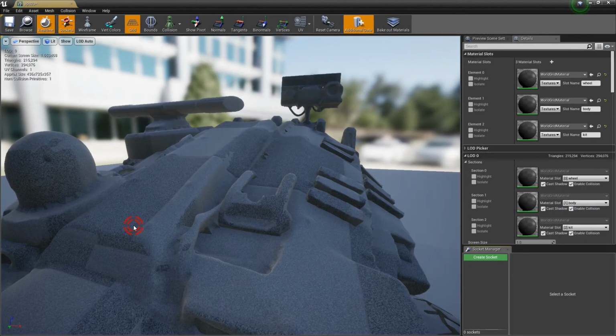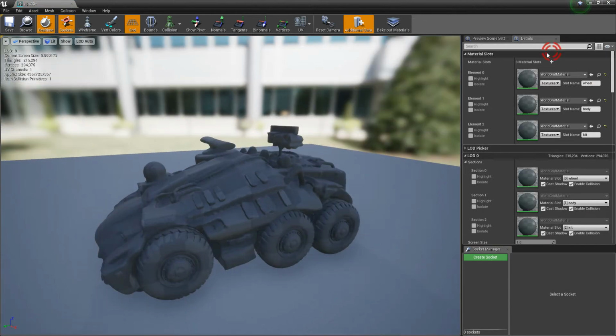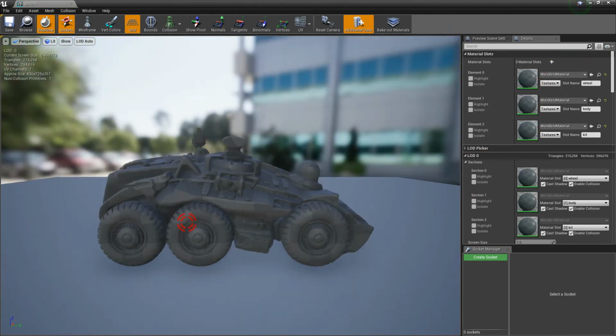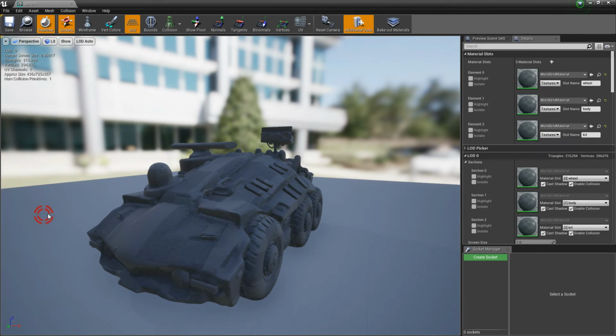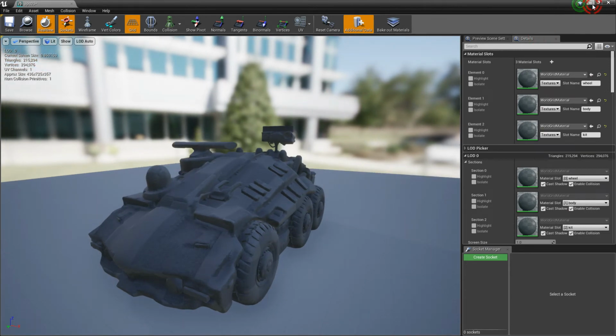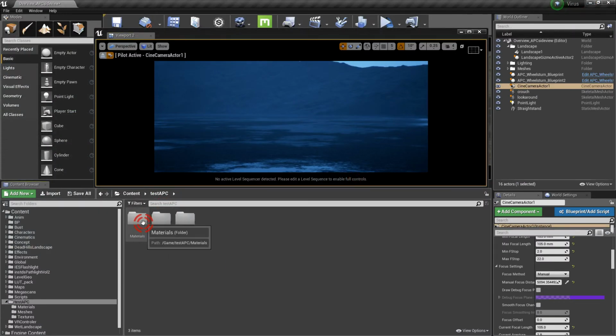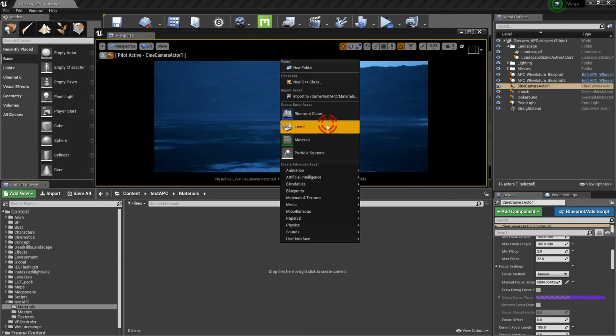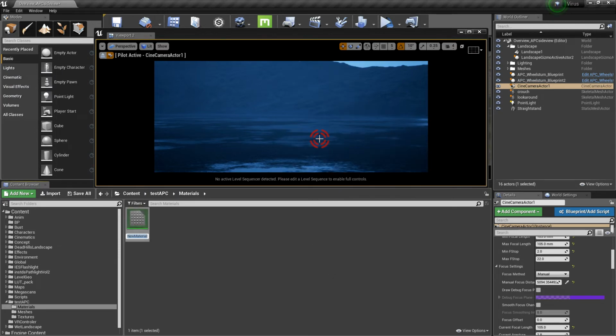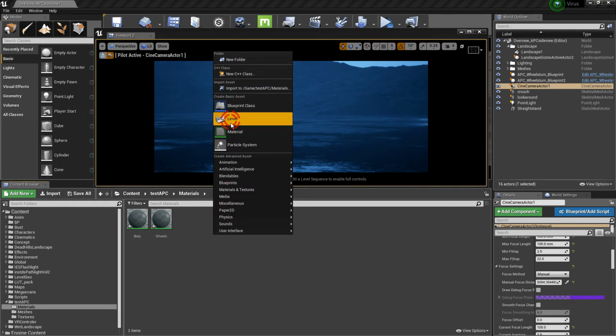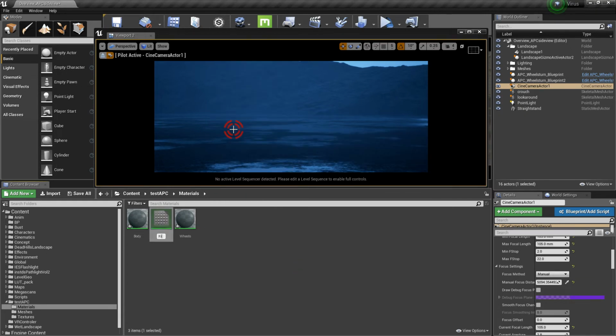Opening up our static mesh, you should see slots for three materials. We just want to confirm that they're there. Now it's time to make some materials to apply our textures to. Just going to minimize this. We're going to head over to our materials folder and we will make some new materials. Let's call it body, make another one, wheels, another one I'll call it kit.